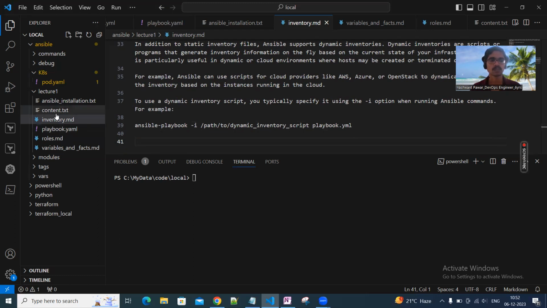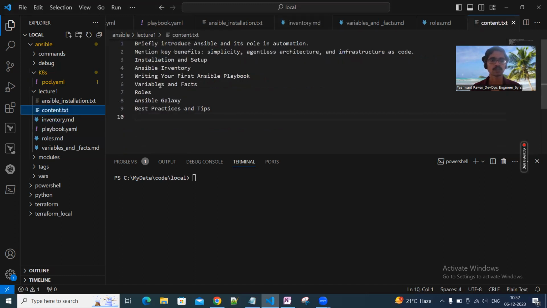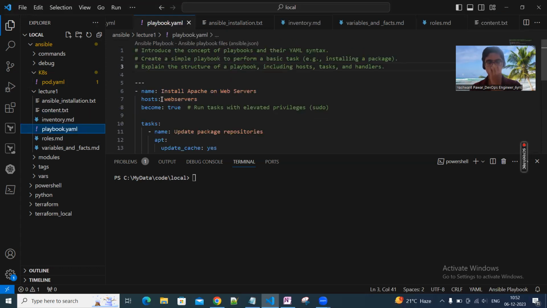Now let's come back to this agenda. The next thing we are going to talk about is variables and facts. But even before that, I want to talk about the Ansible playbook. Let's go to this playbook. You might be wondering what this playbook script looks like. You can see it on my screen, right?